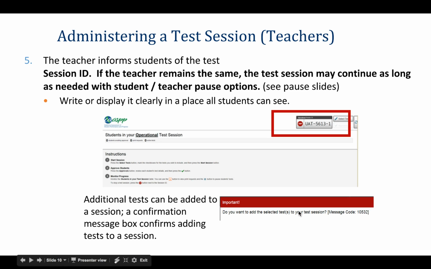Here's where the teacher can write the session ID on the whiteboard. I would recommend using 3 boxes. The first box is usually CA, and then the next box is usually 4 digits of some type, letters and number combination, and the third box is usually 1 or 2 digits.